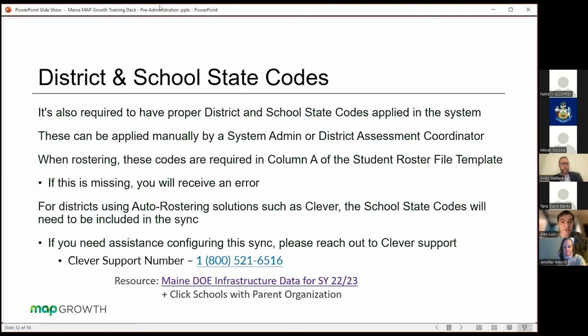All right, and then there is a great resource here below that Andy and Maine DOE have provided that will actually give you a list of all your most up-to-date district and school state codes. We know some districts haven't really updated those in their student information system for a while and may be using legacy codes. So please visit that link and just make sure that you're getting the most up-to-date codes so that all of the data in your MAP Growth system is attributed to the proper school.